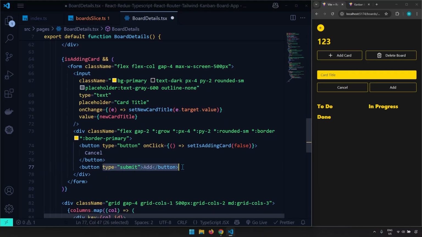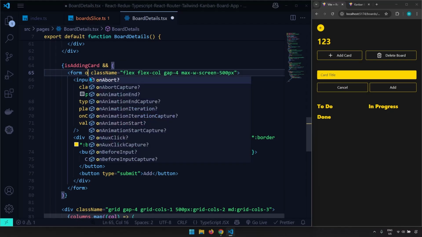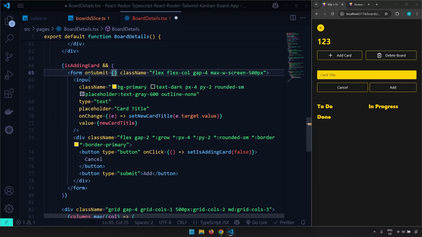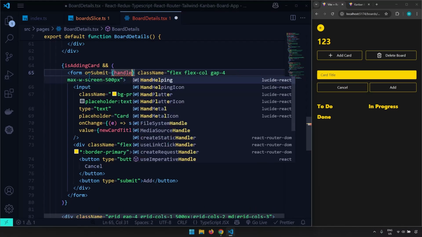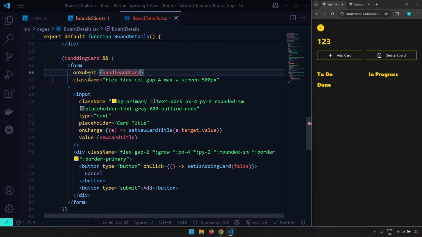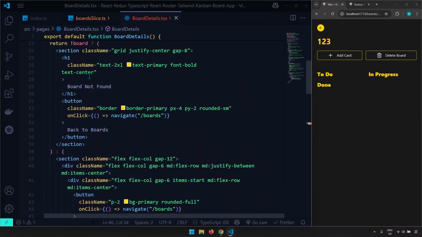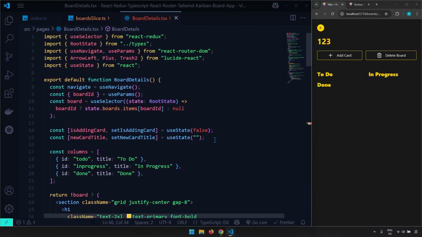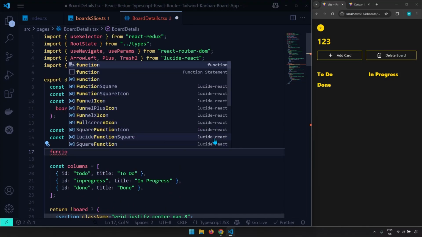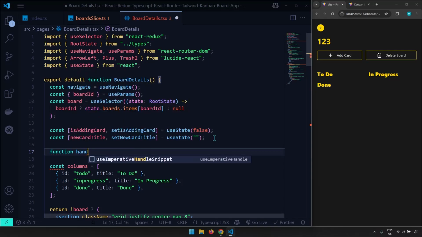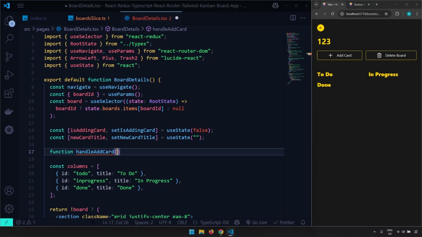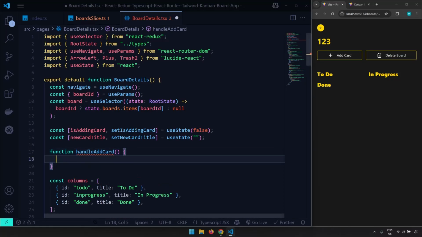Now, what about submitting this title? Now that we have given it to React, we need to send it to our store. So this button has a type of submit. That means if I just do an onSubmit on the form, the button is going to handle that for me. And I'm going to say handleAddCard. Much like what we did with board, we said handleAddBoard, and in here we can say function handleAddCard. What is this going to accept? It's not going to accept anything, but it's going to add a card for us.